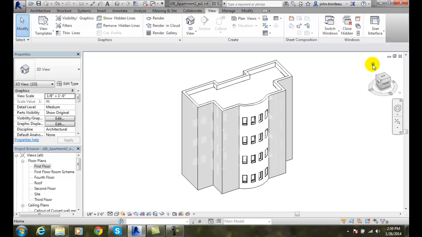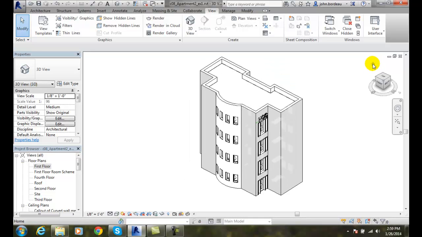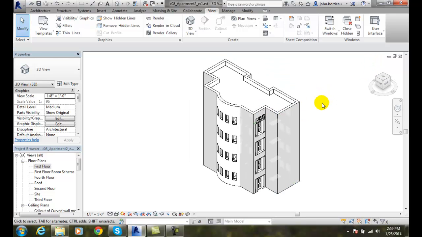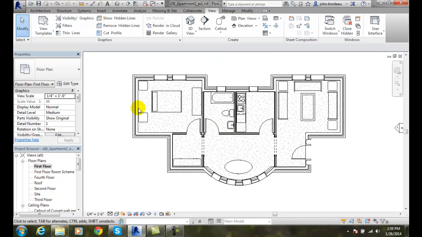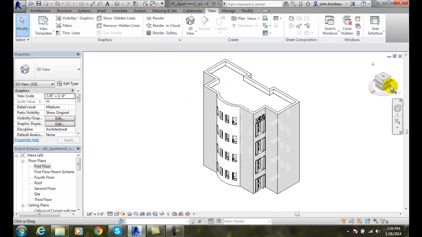Whenever you get lost and you want to get back to where you started from, you can click on the little home button, and the home button brings you back to this one view that you always start with. So for example, if I go to my first floor plan and I go to my 3D view, this is my basic home view. If I were to come back to this home, this is my home view.